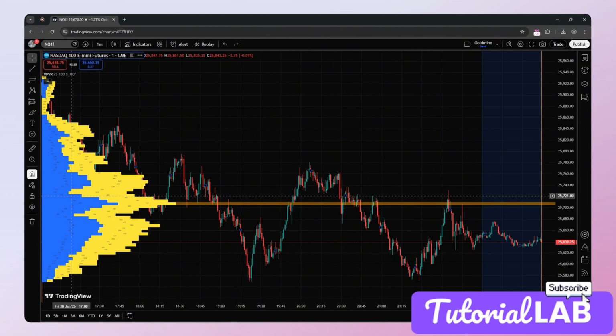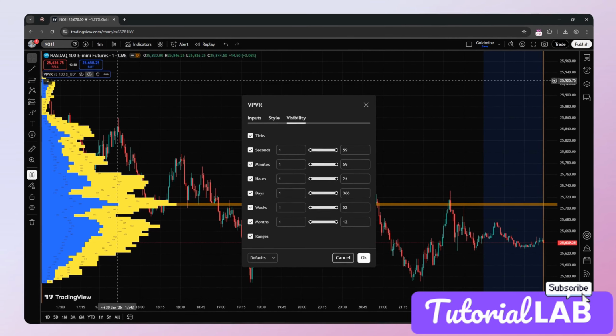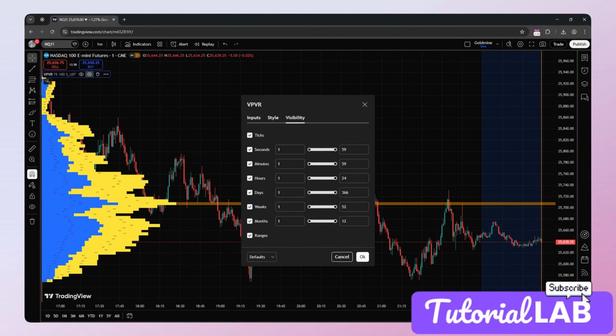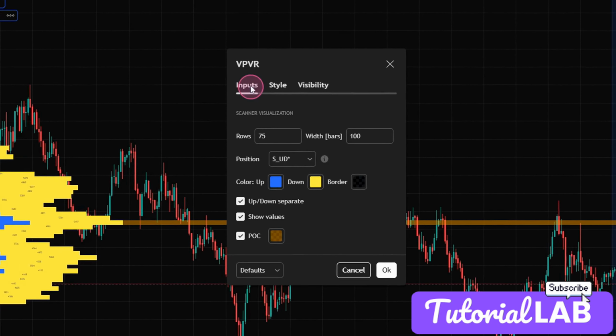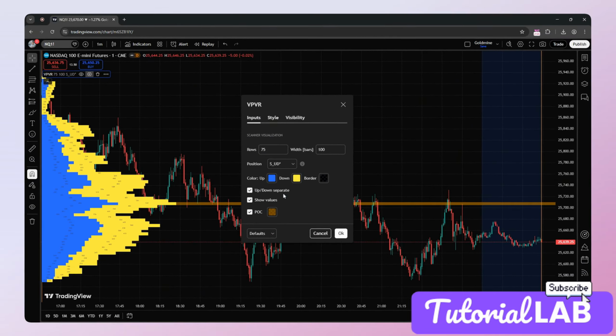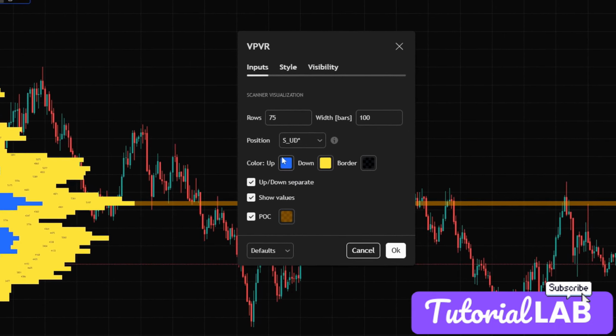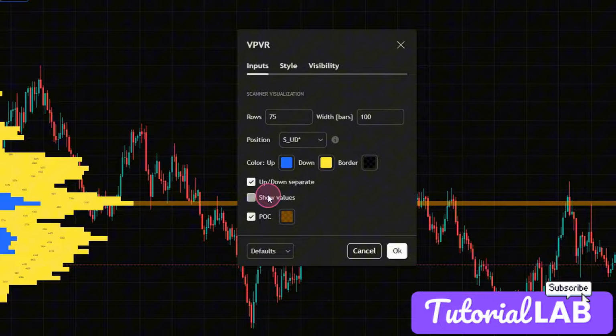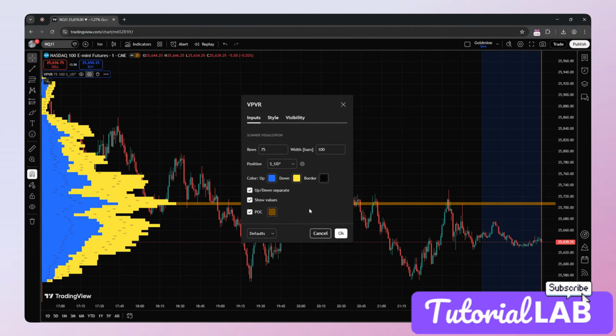Now let's quickly adjust the settings to make it easier to read. We hover over the volume profile and click the gear icon next to it. In the settings, we can change the width or adjust the opacity so it does not block the price. We can also turn the point of control on or off, show or hide the value areas. A simple setup is to keep the bars thin, the POC visible, and lower the opacity a bit so price action is clear.